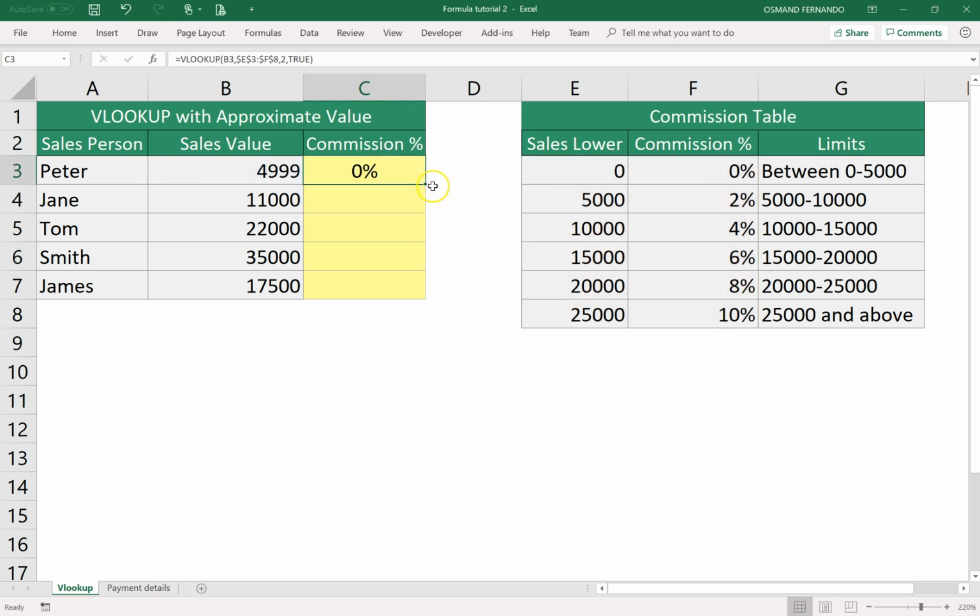Now you can see 0%. Why? It is less than 5,000, so no commission. Now let's copy this formula. 11,000 should be here, that means 4%. 22,000 should be here, that means 8%. 35,000 is above 25,000, so that means 10%. 17,500 is between 15 and 20, that means 6%. Right, my friends.